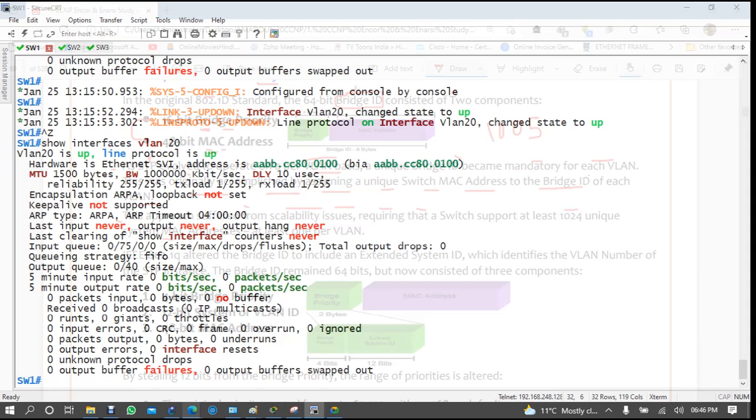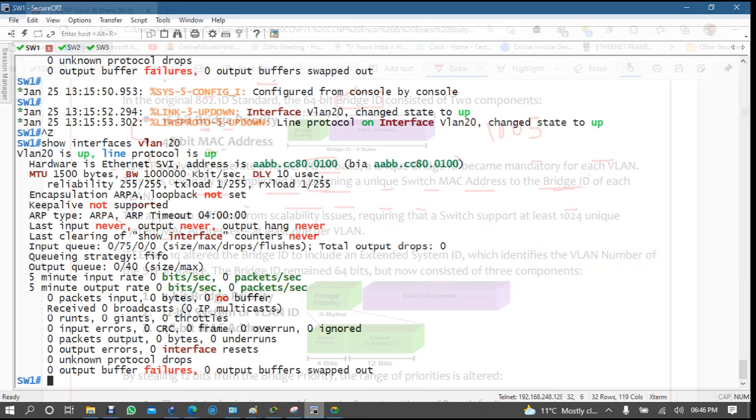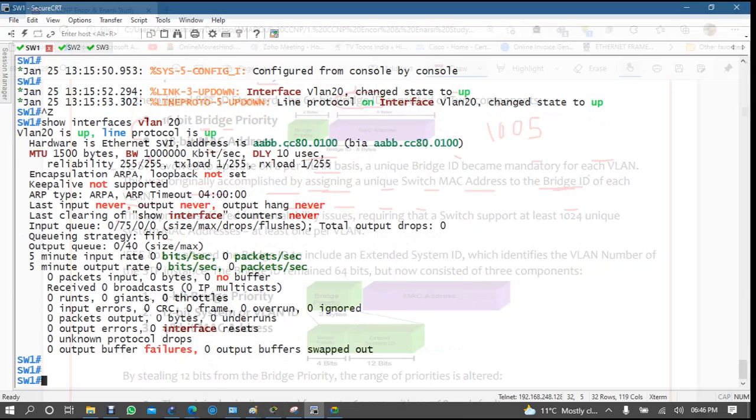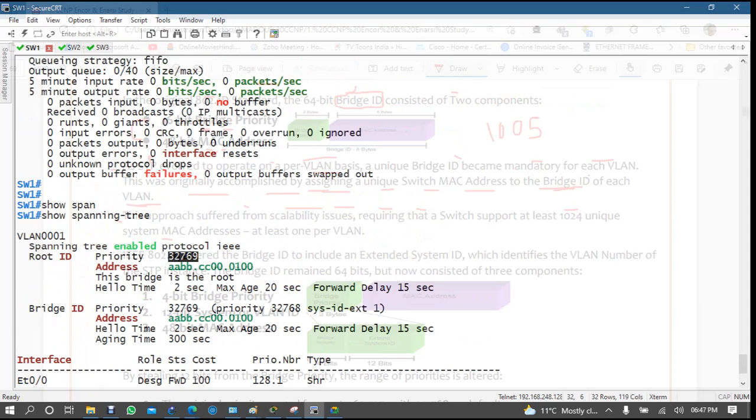No problem. But first, understand this one. It is saying that whenever you assign any VLAN, the switch will assign a unique switch MAC address to the bridge ID for each VLAN. No, it's not the MAC address, sorry, I was wrong. So this one, spanning tree, this one. See it, unique, this one, 69.